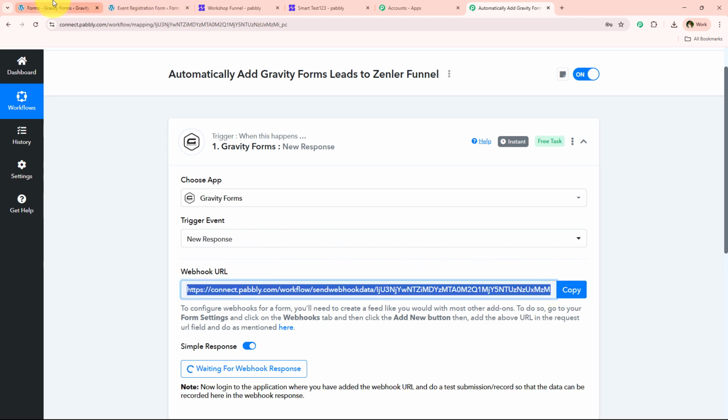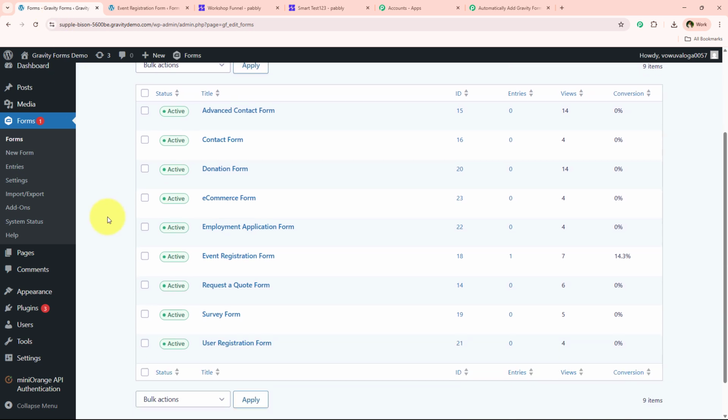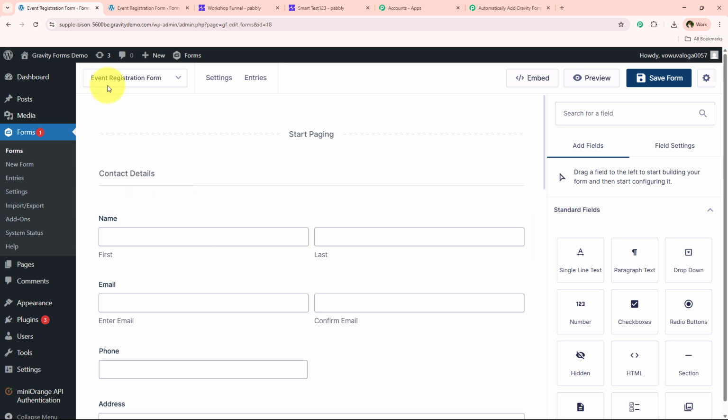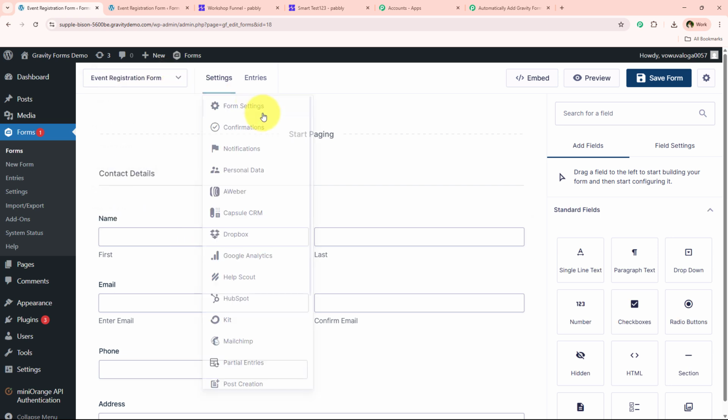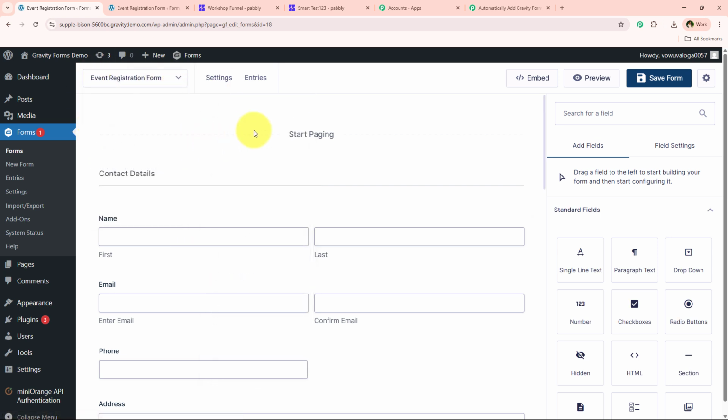Then what I'm going to do is open my Gravity Forms account and open the form for which I want to create this integration. So I'm just going to open this form, which is this event registration form, because I'm going to collect the event registration, which is the webinar registration, using this form only.